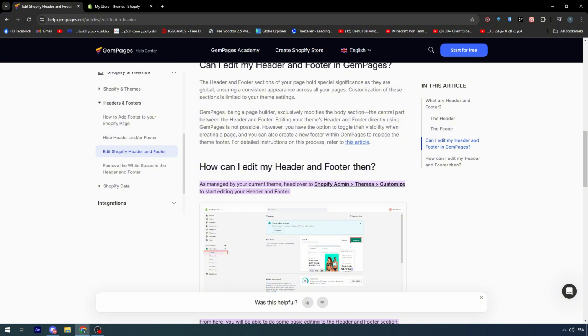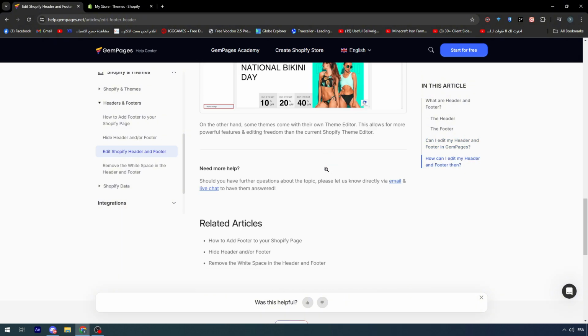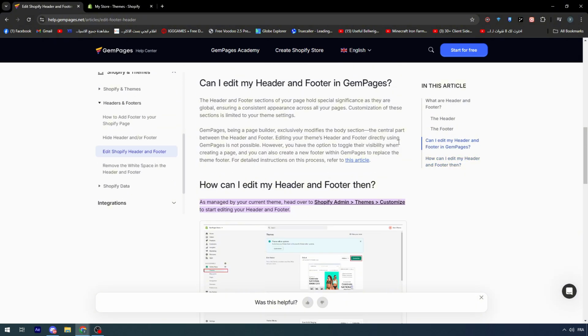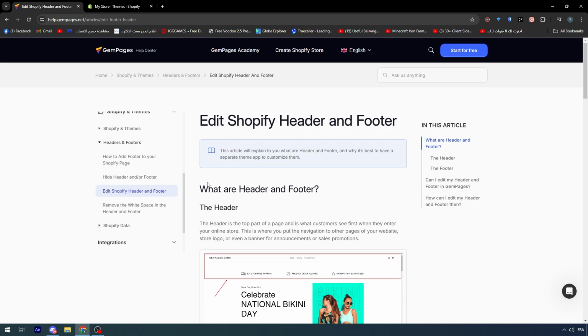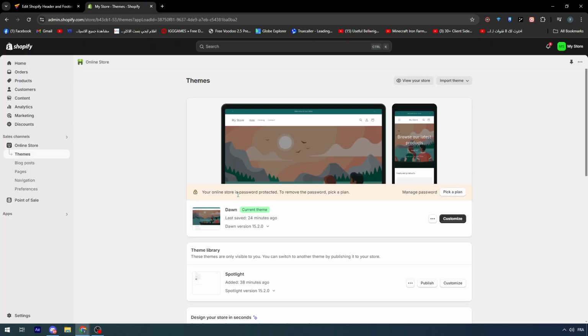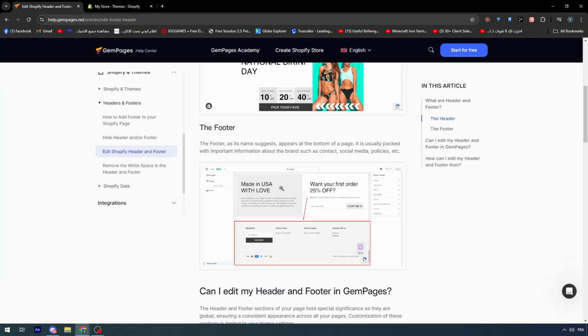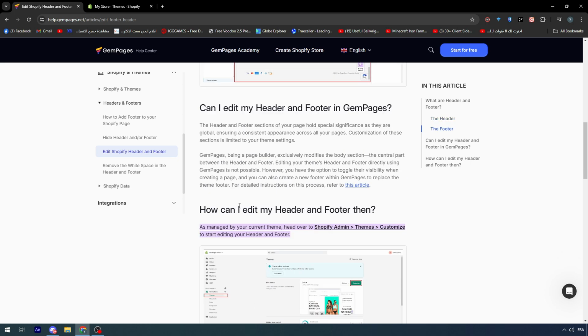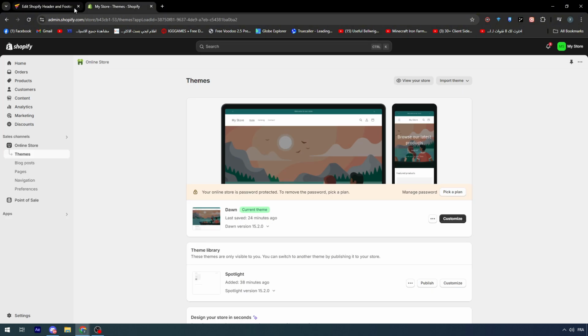Now, how can we customize our template? Well, as we mentioned, here there's this article that talks about editing the header and footer and how can we edit it. Well, it is made by Jim Pages. Well, basically, it is simpler than what it looks in here. It's simpler and way better than what it looks here. So what you need to do to actually edit your Shopify store header, click on customize right through here.